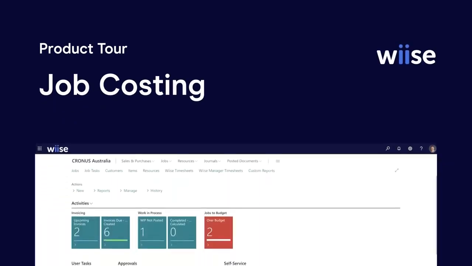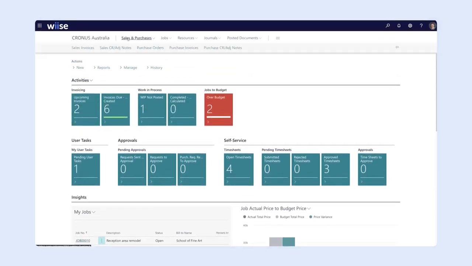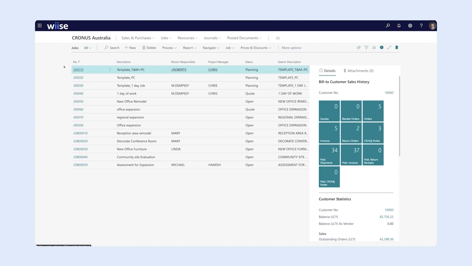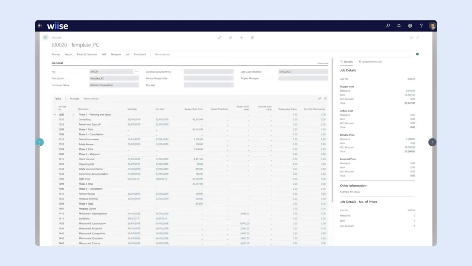See all your projects and jobs in one place with Wiise. Manage sales, purchases, as well as inventory and resources to ensure you're tracking finances correctly and accounting for each job. Using past templates, you can recreate jobs faster, add details, and set up flexible project structures ready for proposal.